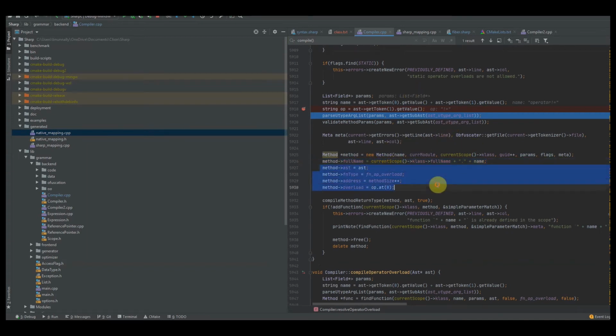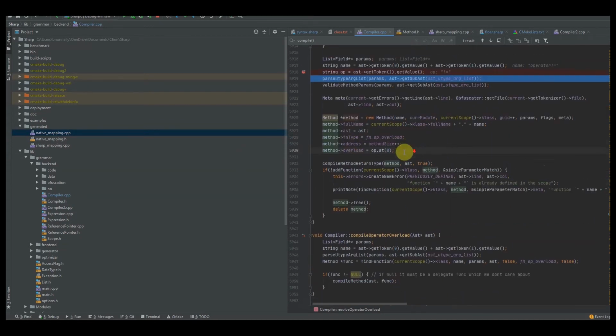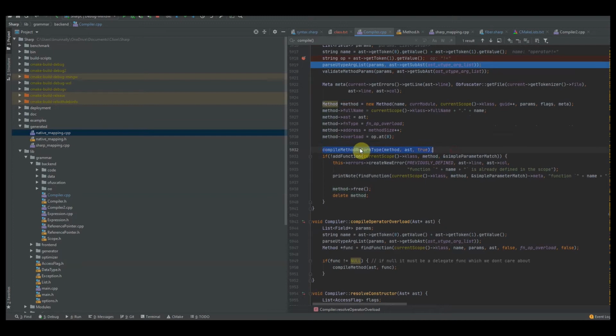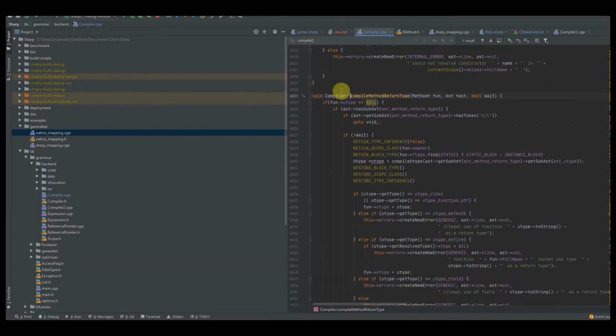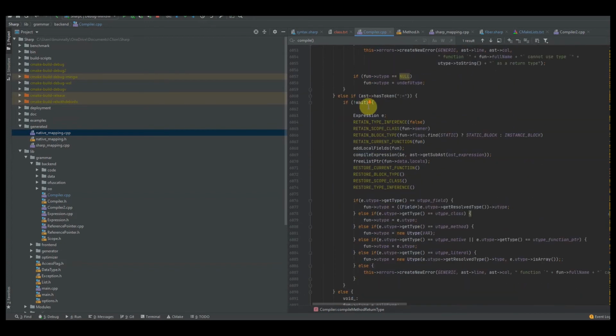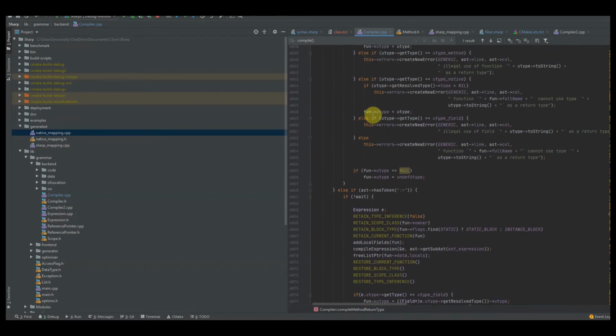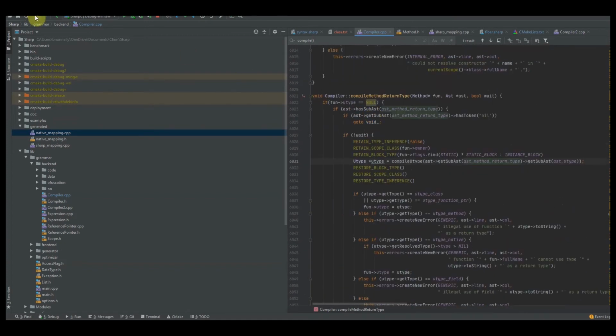You also want to set up your other preliminary data as well, such as the AST. The function type is going to be a function operator overload. The address is going to be just method size plus plus. And the overload we're going to set here. And then after that, you want to call compile method return type again. Again, we're going to go over this function at a later date because this function is just way too complicated and it will lead on a rabbit hole of videos that I just don't want to get into right now. So make sure you call this function though.